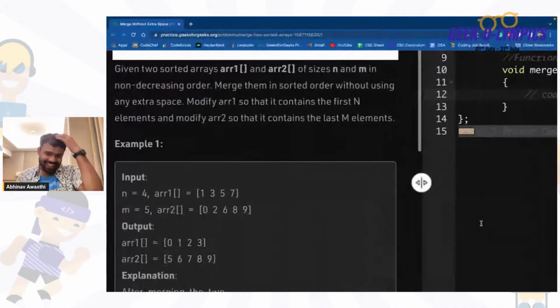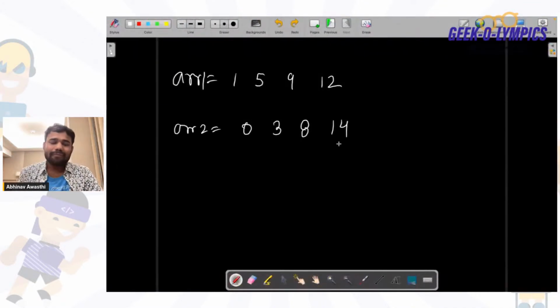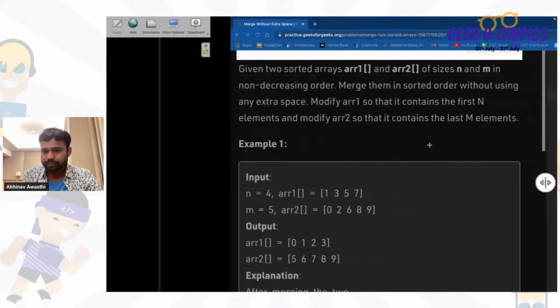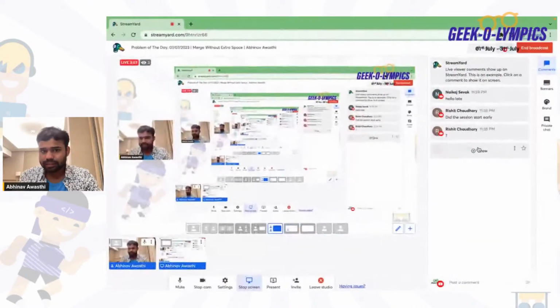So look guys, what can be the best thing to do is, we want that the smaller elements of A2 should go to A1 and the greater elements of A1 should go to A2. Am I right? Is this clear? The smaller elements of this array you have to send here, and the greater elements of this array you have to send there. Is it clear, guys?